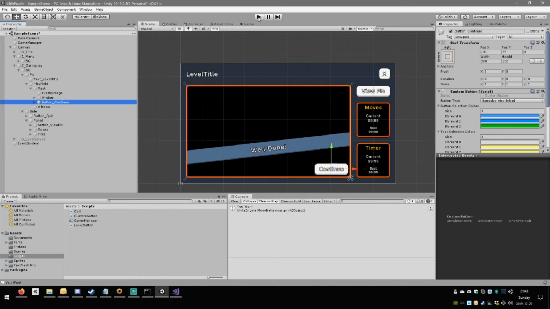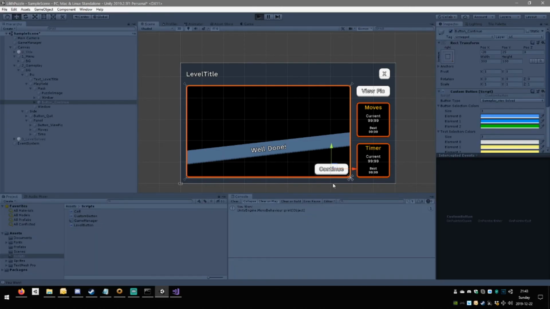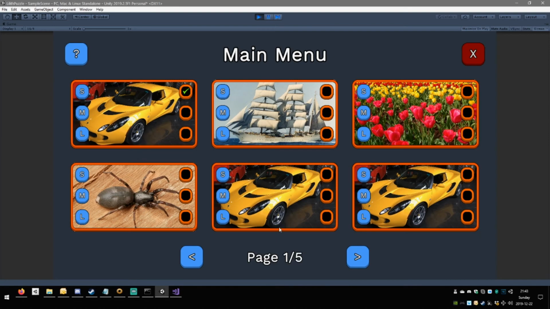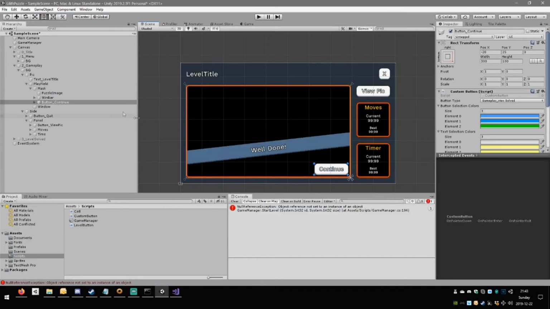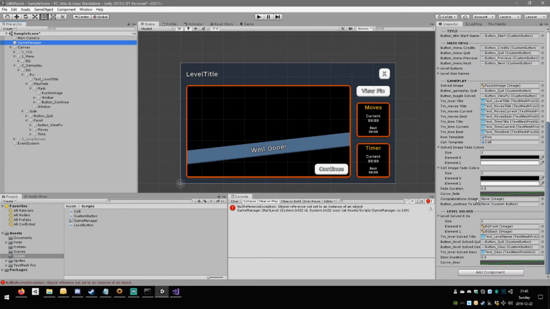Okay, so that should work. Let's see what situation we've got. Doesn't matter if that button works, don't care. Oh, we forgot. See, it says null reference. That means we forgot to tell it what those are. And you can see they're missing right here. So it's the win bar.